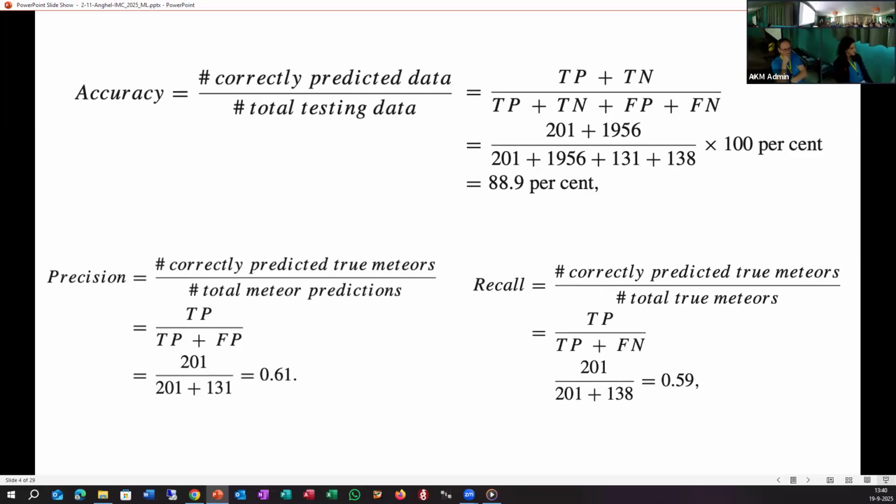And the recall looks at the correctly predicted true meteors, because we're more interested in true meteors than in false ones. So we will get about 0.59 with the same data. Various papers publish various precision, recall, and accuracy values based on how they think their model predicts best. But the idea is, if we have balanced data, about 50% meteors and 50% non-meteors, accuracy would be the same as the precision.